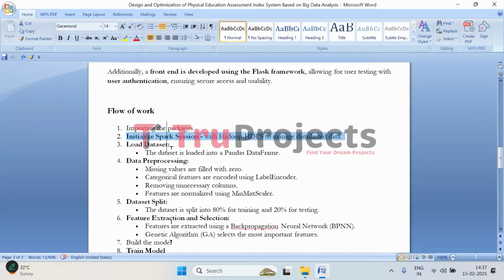Then comes initialization of the Spark session. So here, the Spark session is initialized using Hadoop HDFS, enabling distributed data storage and parallel processing for large data sets. Then comes loading the data set. So here, the student performance data set is loaded into the Pandas data frame. This data set contains information about students' physical activities, skills, and corresponding grades.